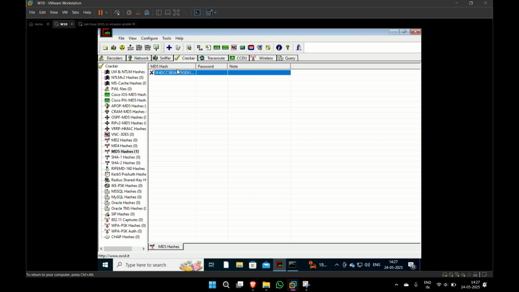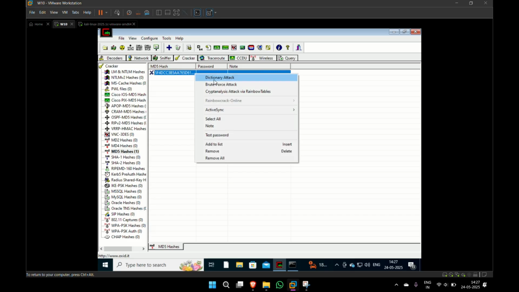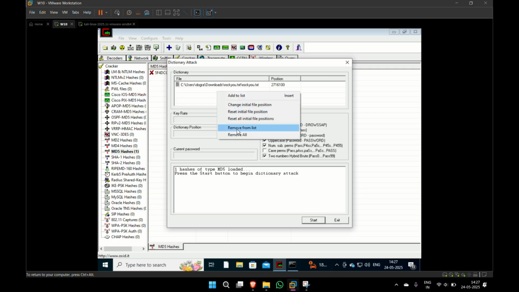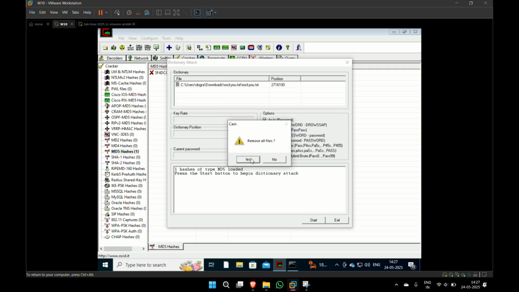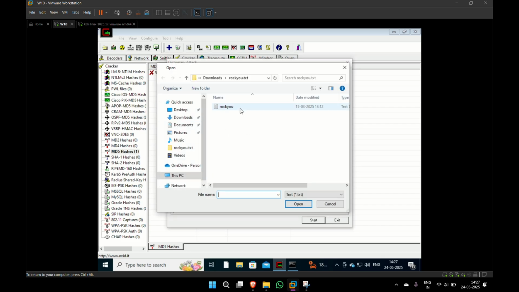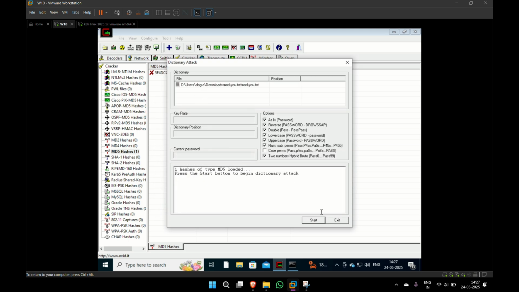Right click on it, and I can go for a dictionary attack, a brute force attack, or a cryptanalysis attack. I will go for the dictionary attack first. Let's remove all files. So this is a file position where you will be adding your word list. So find your rockyou.txt file, which is here for me, and then you can start it.